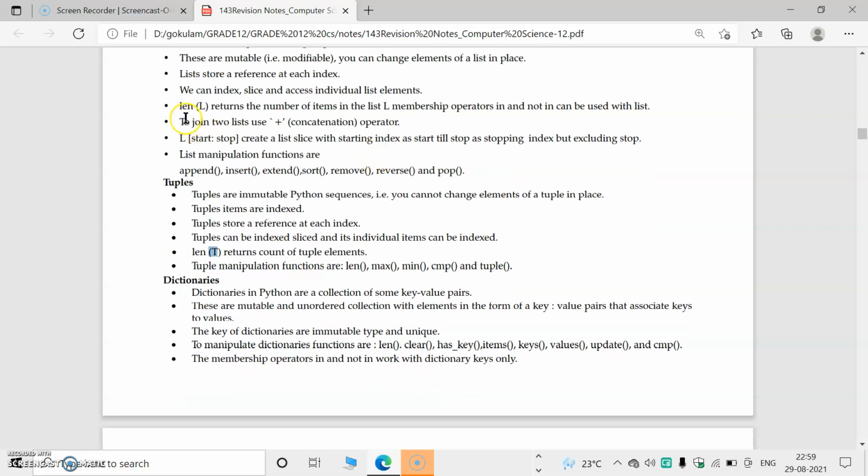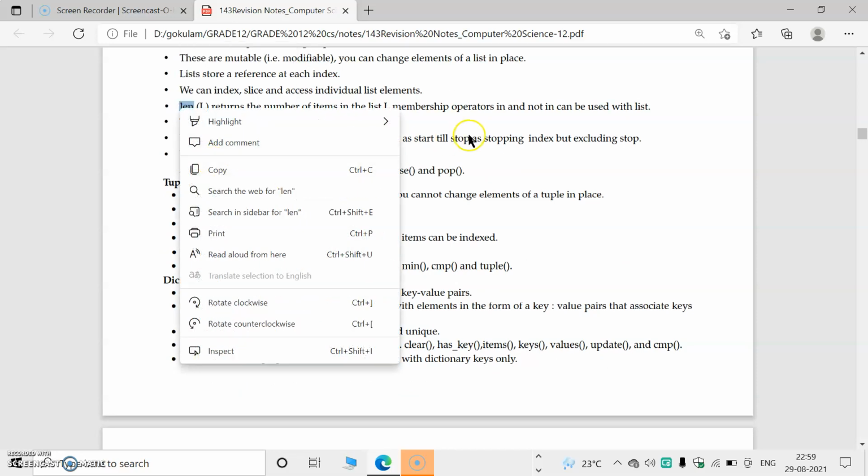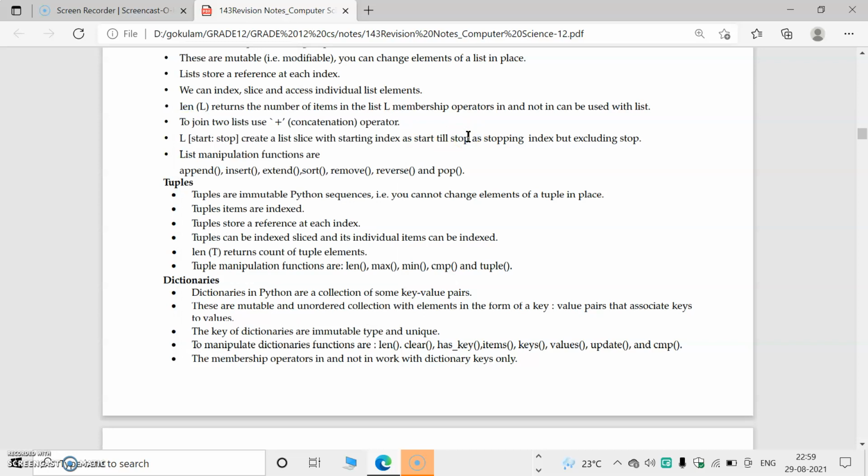Then len of L returns the length of the list. That means if there are 5 elements in a list, 5 is returned. Len of TT, where TT is the tuple name, will return the length of the tuple. Then we can use the plus operator, both in list and tuple, for concatenation. Concatenation means combining two lists or combining two tuples.